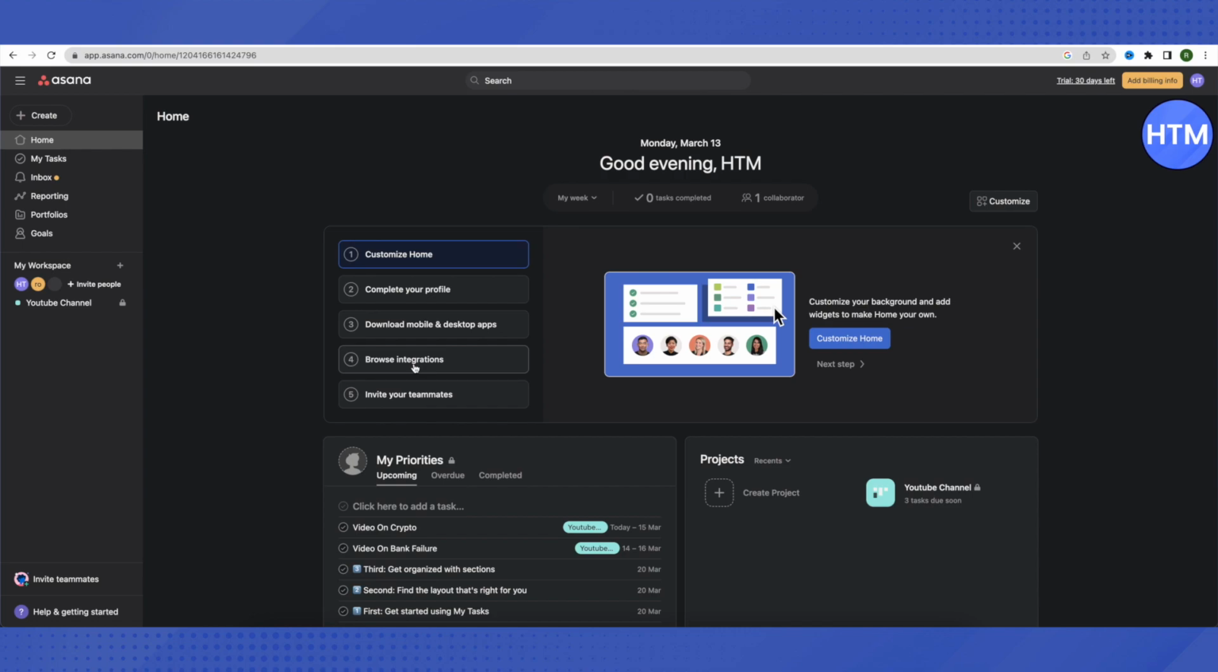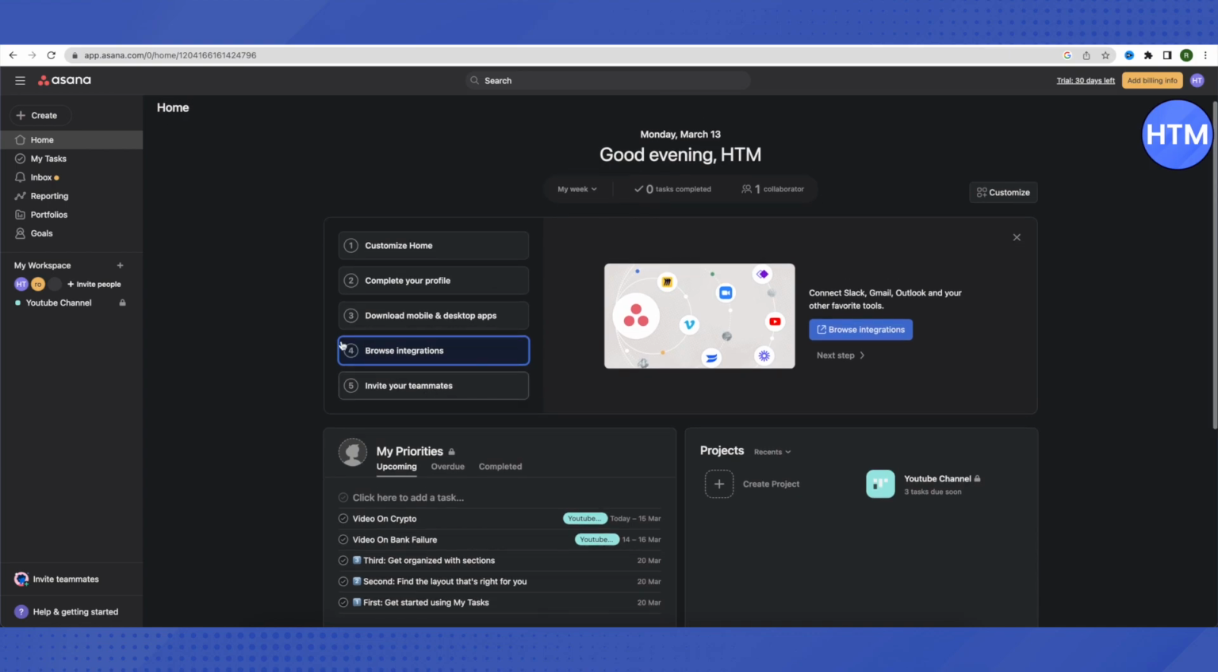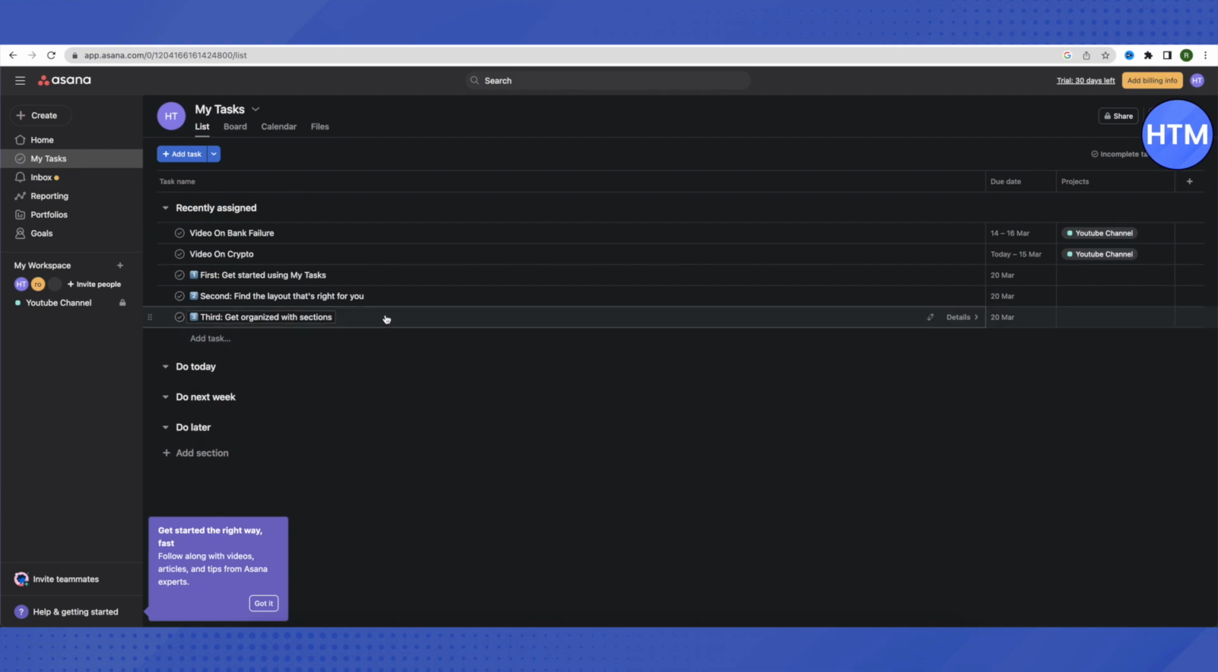And in order to integrate your Asana with other platforms, you just need to click on this option of browse integrations. And here you can just connect Asana to Vimeo and Zoom and other platforms. This way it will be quite hassle free for you to work with other applications as well. You can invite your teammates by clicking over here, and when you click on this option of my tasks, then you will be able to see all the tasks that have been assigned to you, so you can just look over them from here and work on them.